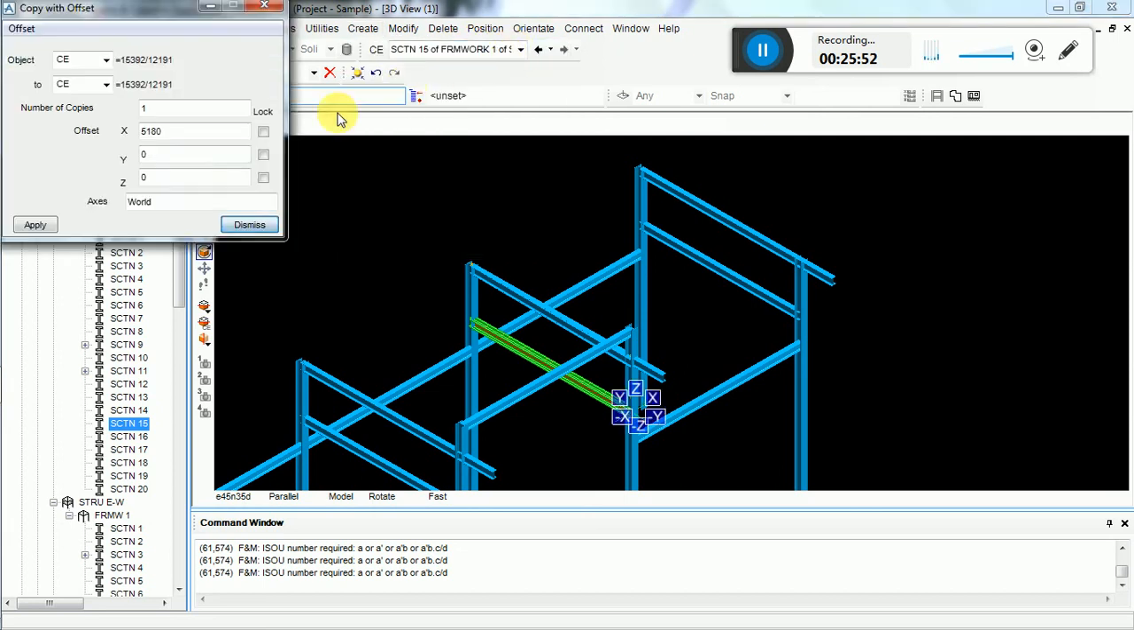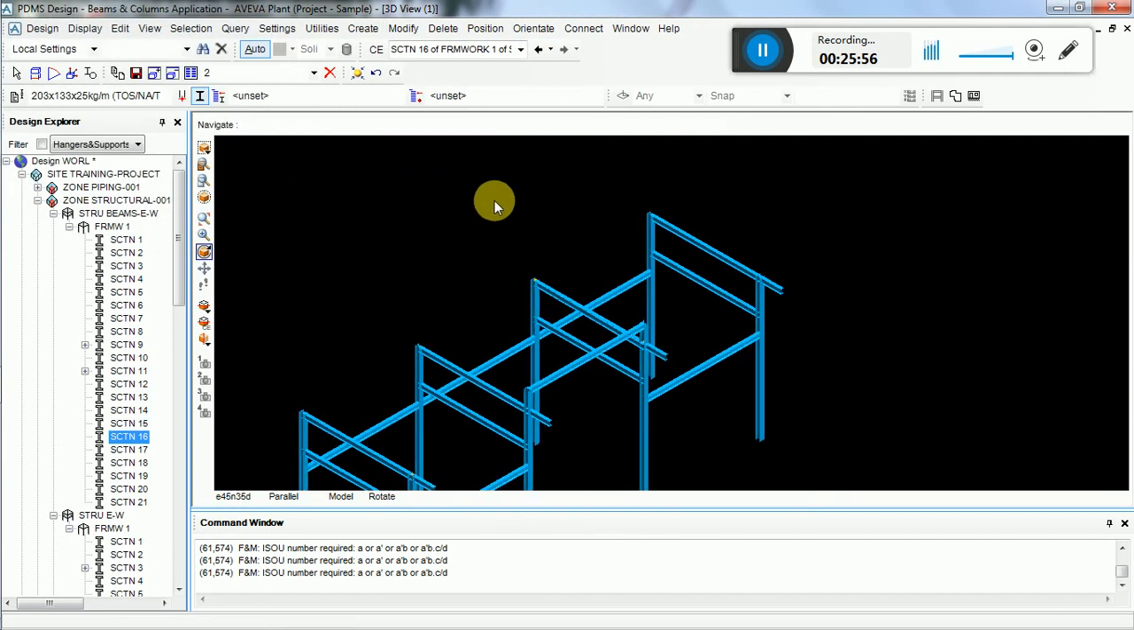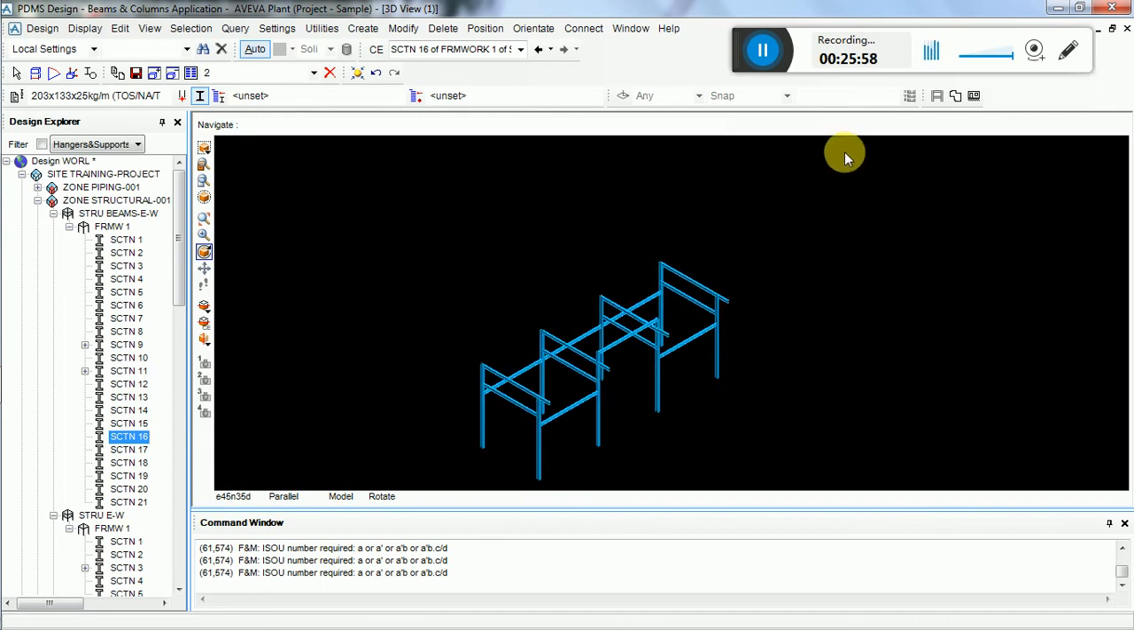Create copy offset, same 5180. Here it is, your structure is ready now without grid. In our next lecture we will learn about the piping routine.